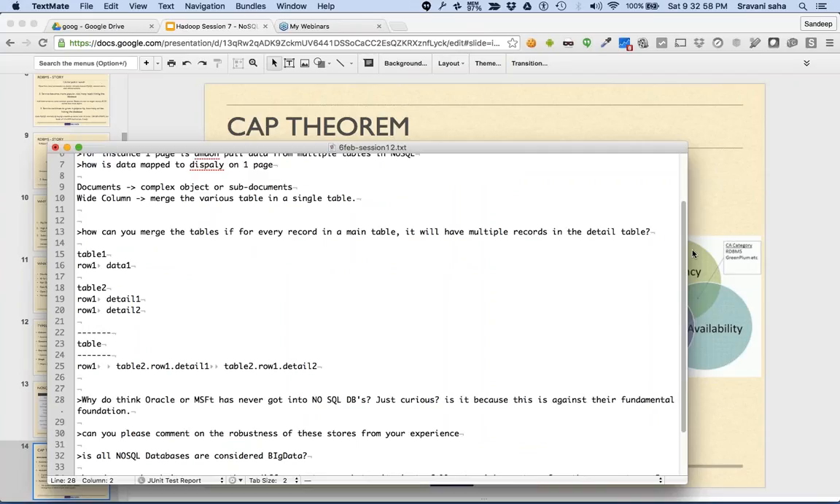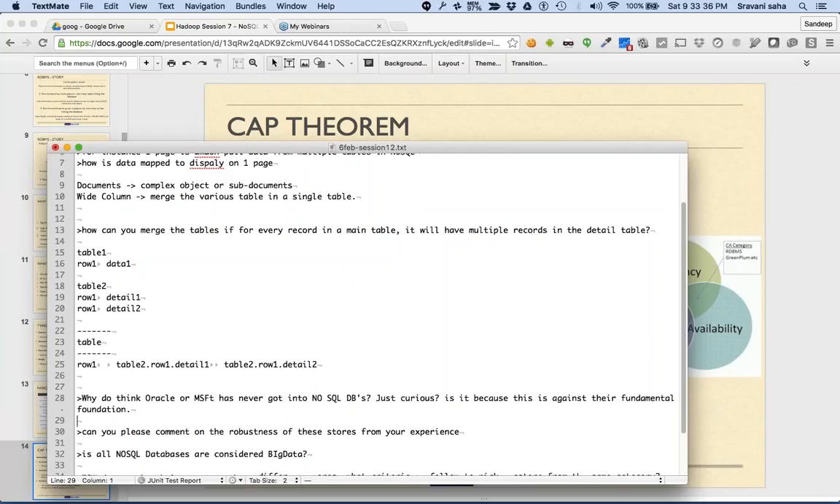A question from, I think, Vijay: why do you think Oracle or Microsoft has never got into NoSQL DBs? Just curious, is it because this is against their fundamental foundation? There could be many reasons, and there could be the reason that they are doing it internally in their organizations. I think both of them are working on NoSQL databases in parallel.